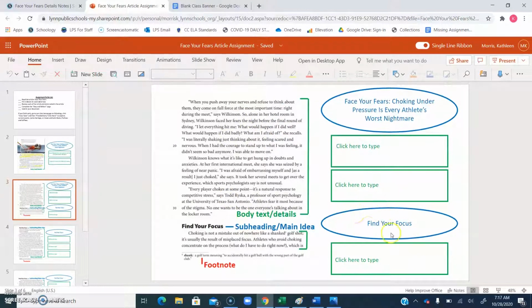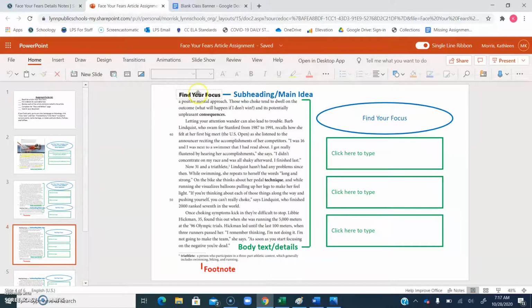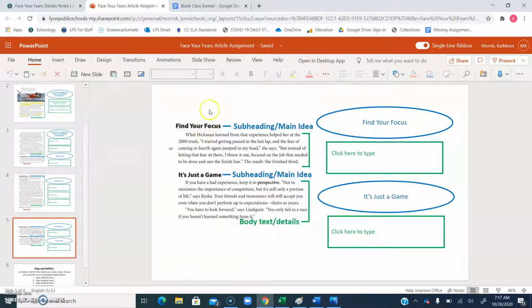Then you'll see another blue circle that says find your focus. That's because the next main idea starts right here, find your focus. It lines up. And then you write the detail from here. When you continue, you see find your focus again, they line up, and you write 3 details right in here. On the next one you have find your focus one more time, it lines up. And then it's just a game, which also lines up, and you get your detail.